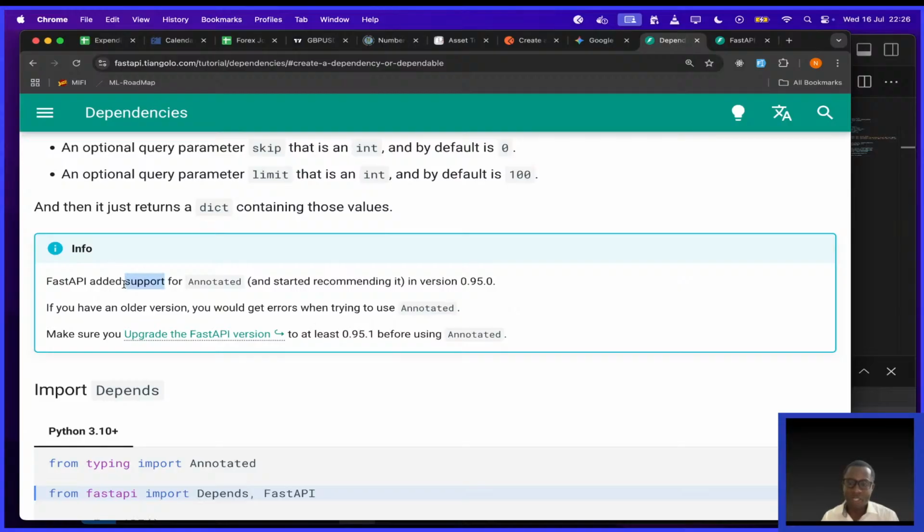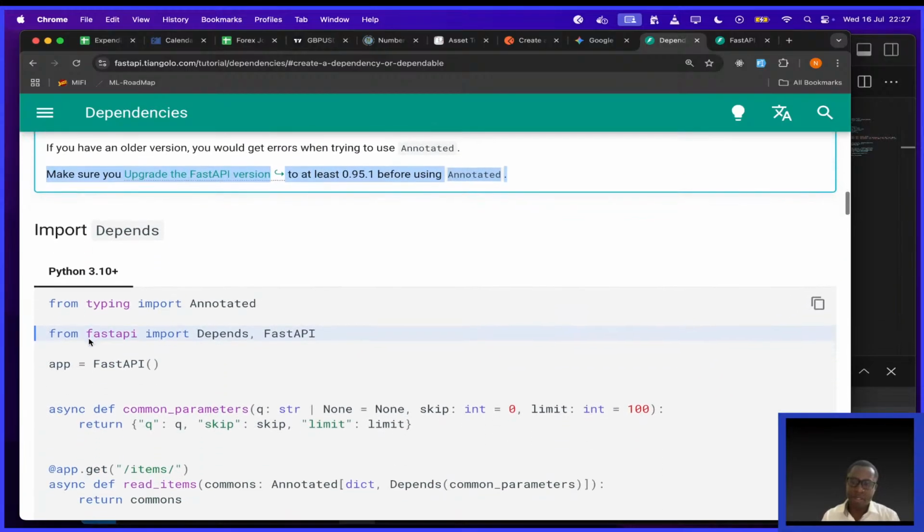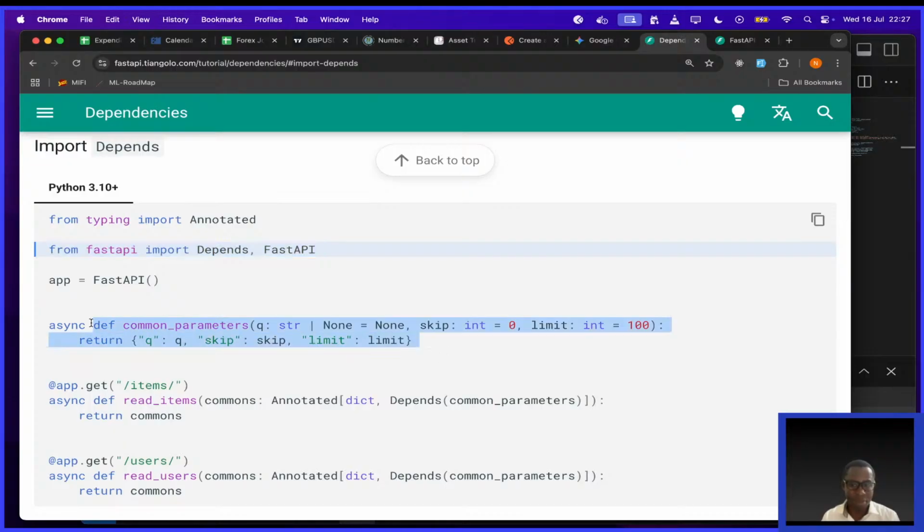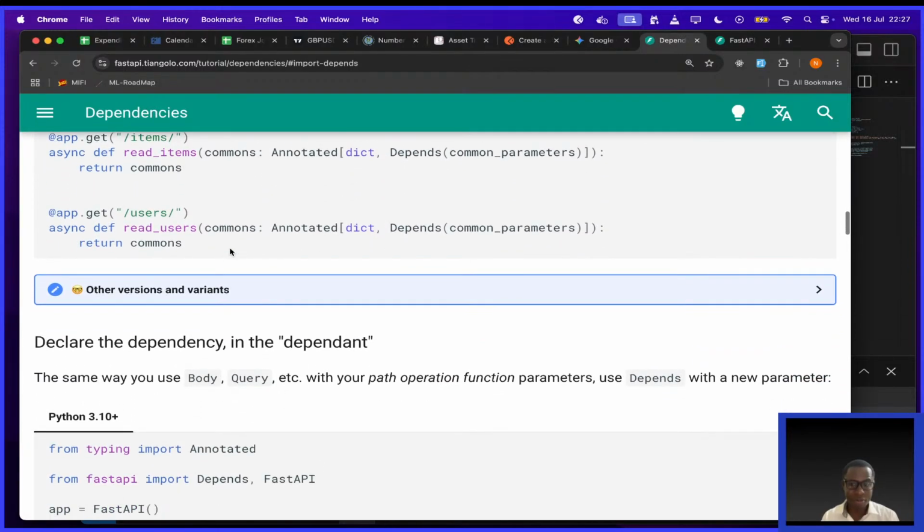And they're saying, info: FastAPI added support for Annotated and started recommending it in version 0.95. Of course, we know this because we studied this in the second or third stream, and I've been using it again and again. If you have an older version, you would get errors when trying to use Annotated. Make sure you upgrade the FastAPI version to at least 0.95 before using Annotated. We know that. So they're saying import Depends, and here it is. It has been imported, so we're done with that. We have our dependency here and we've imported Depends. Let's go on to the explanation.